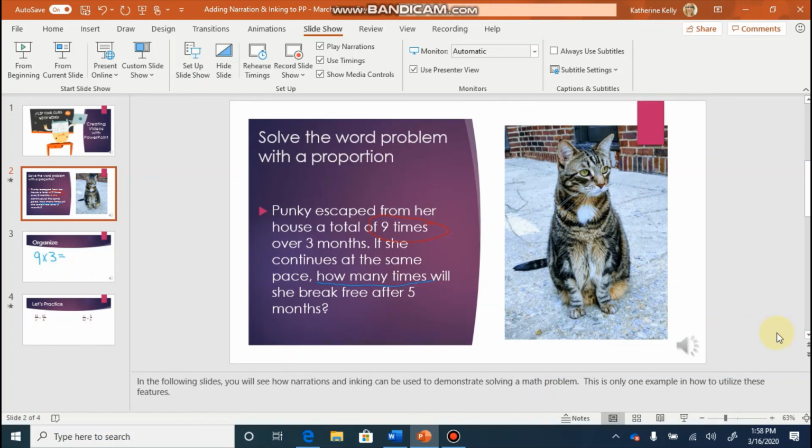So play around with adding some inking and voice narrations to your PowerPoint slides, and in the next lesson I will show you how you're going to save that.